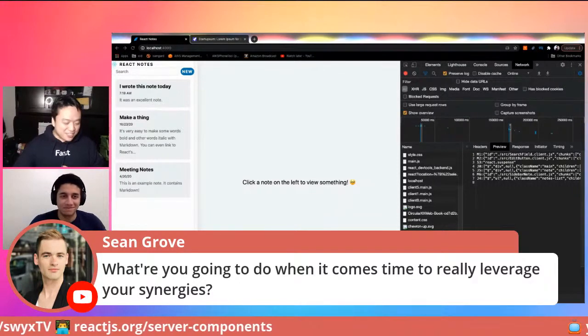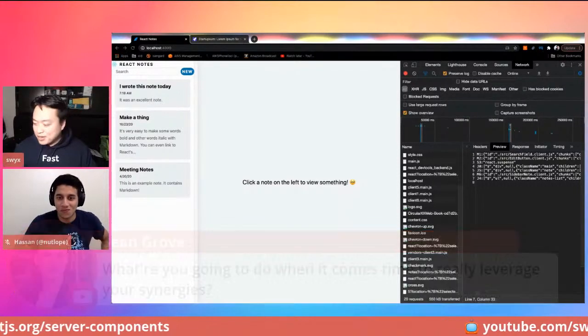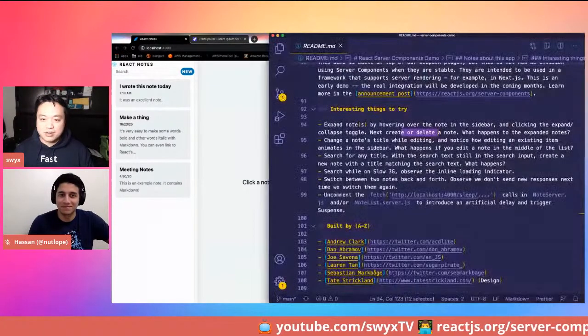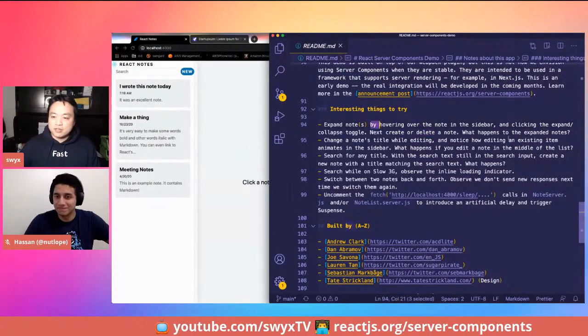We're going to leverage our synergies by crossing the client and server boundaries today. That's what we're going to do in our new React startup. Okay, so that was the first demo.